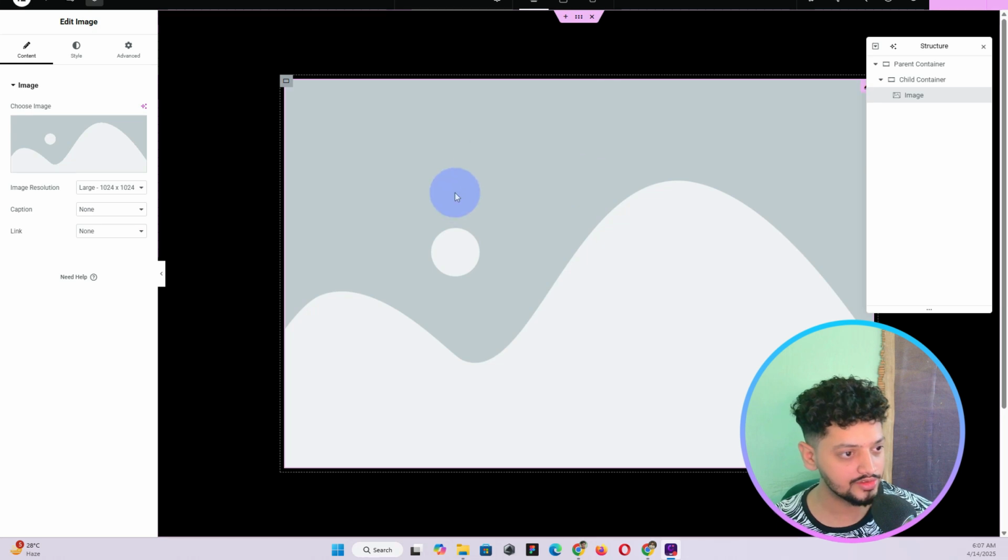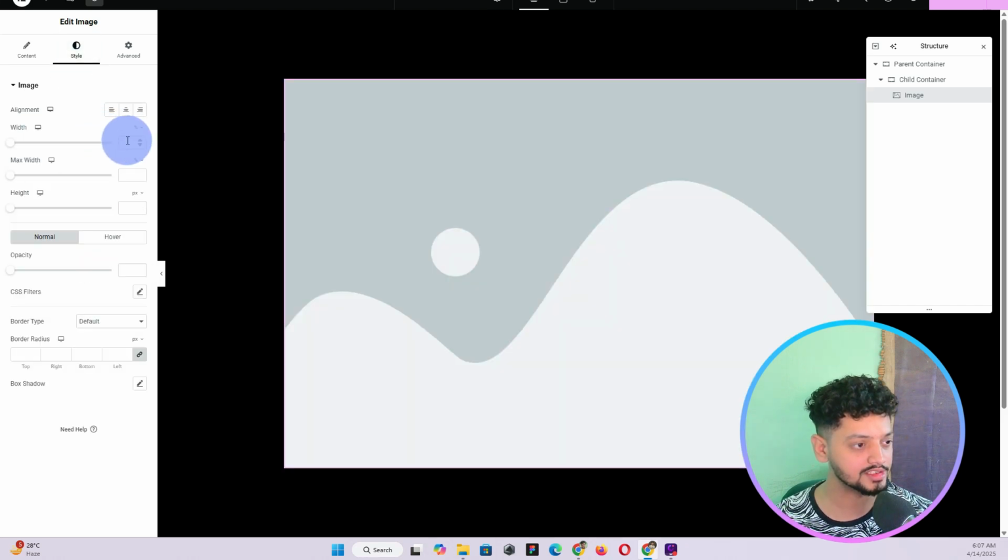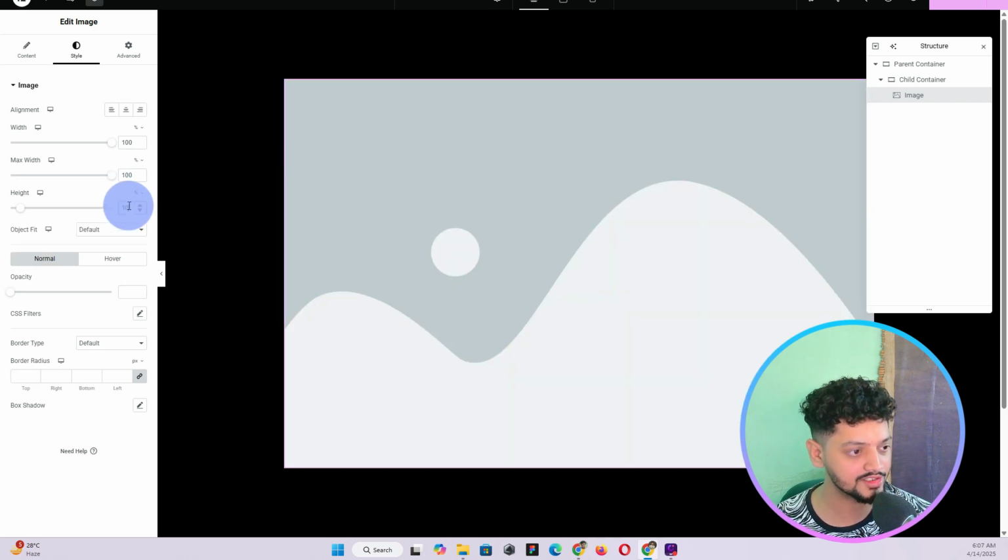All right, once you add the image, click on this image resolution and make sure you select Full. Then click on Style, and where it says width, set it to 100%. Where it says max width, set it to 100%, and where it says height, click on percentage and set it to 100%.